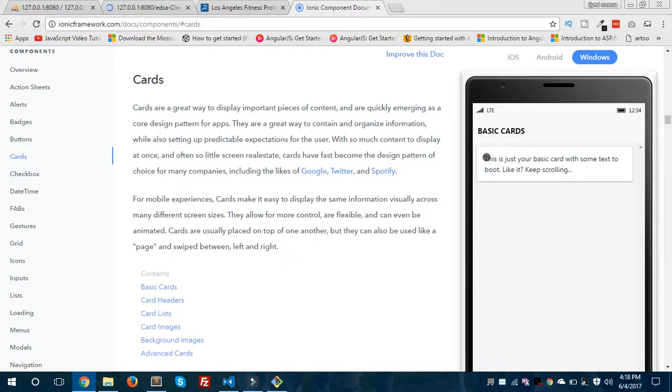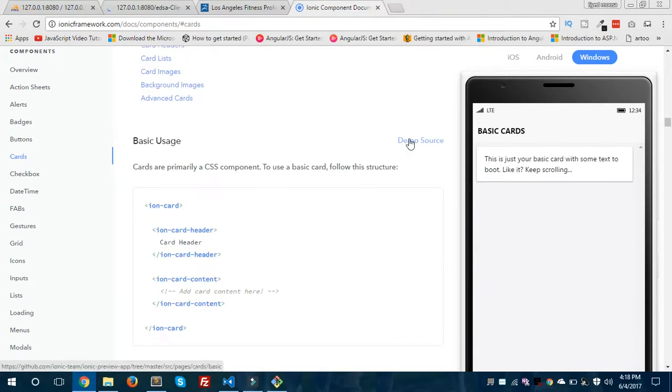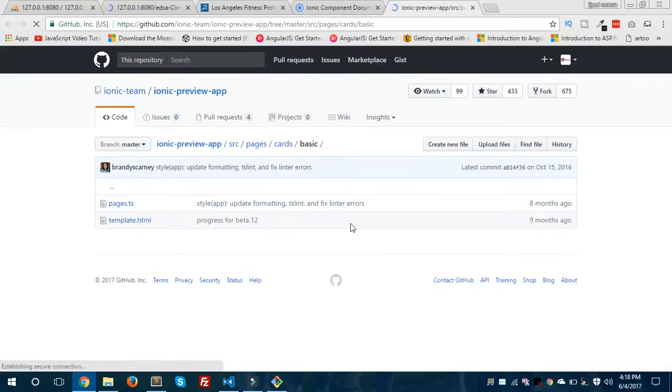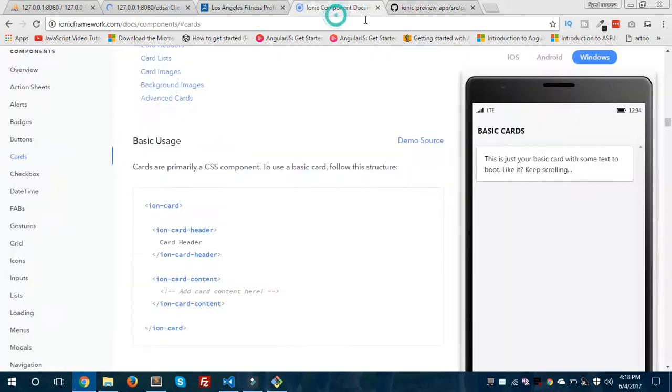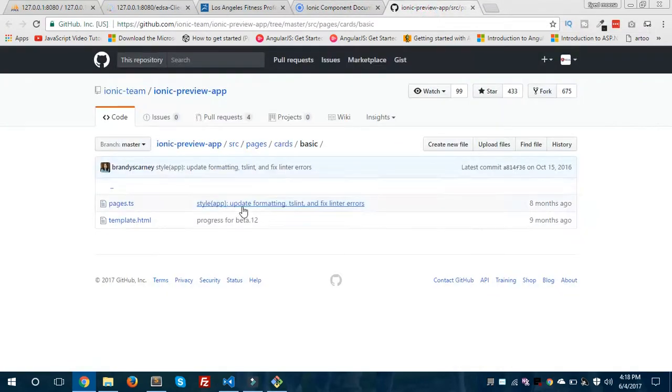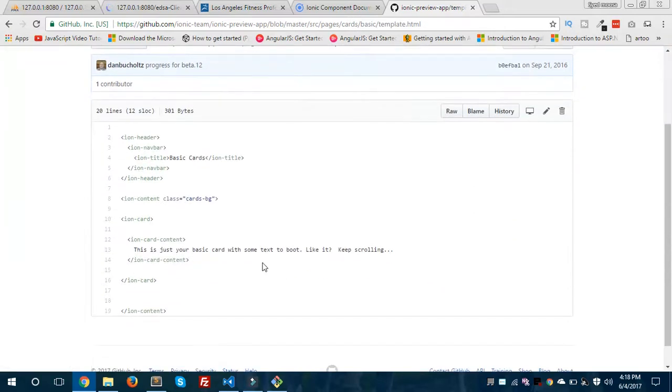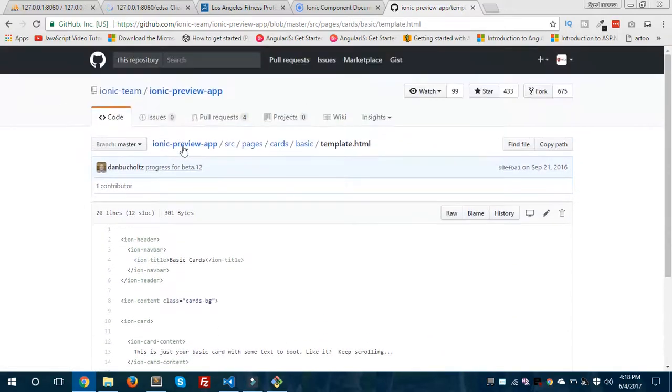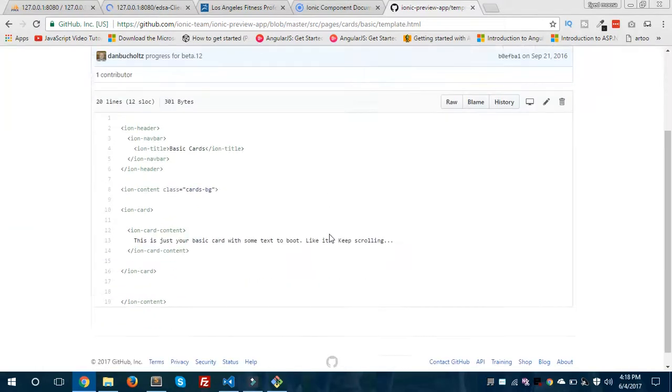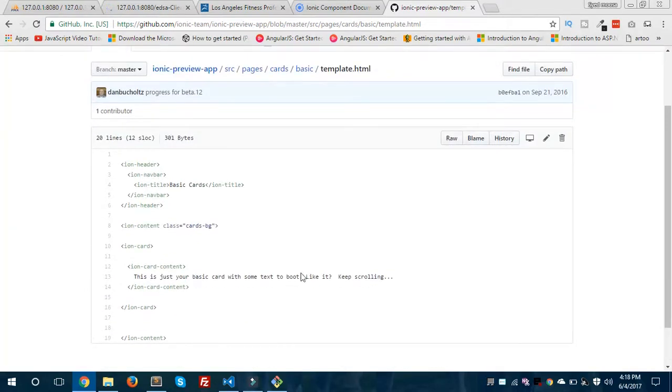So if you want to create this card, then simply you just need to click this demo source button, and you will be redirected to the GitHub page, and inside that you will get the code of that basic card, which is present right here in this file called template.html. So we'll jump to Visual Studio Code and we'll start coding now.